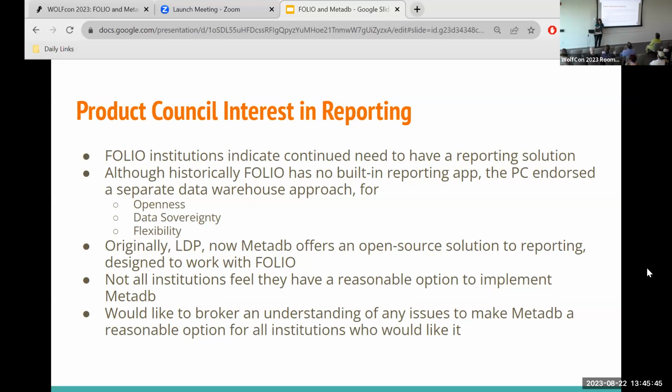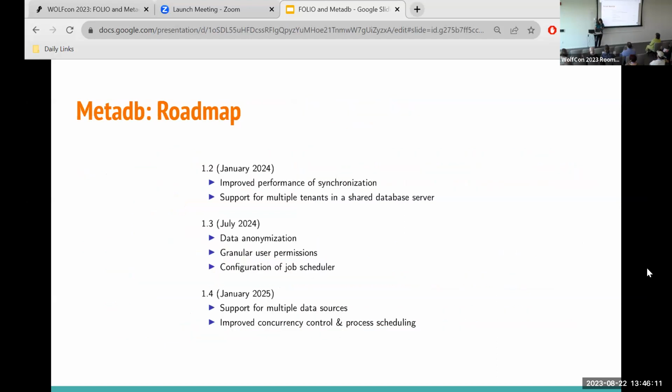So originally, LDP and then Metadb is offering this open source solution to reporting, and it's designed to work with FOLIO. Now, within the Product Council, we do sometimes hear from institutions they don't feel like they have a reasonable option to implement Metadb, even though it's something they're interested in. So part of this discussion is to broker an understanding of any of these issues so that Metadb can be an option for those institutions who would like to use it. Now I'm going to turn it over to Nassib, who's going to talk a little bit about the roadmap for Metadb and some technical implementation issues.